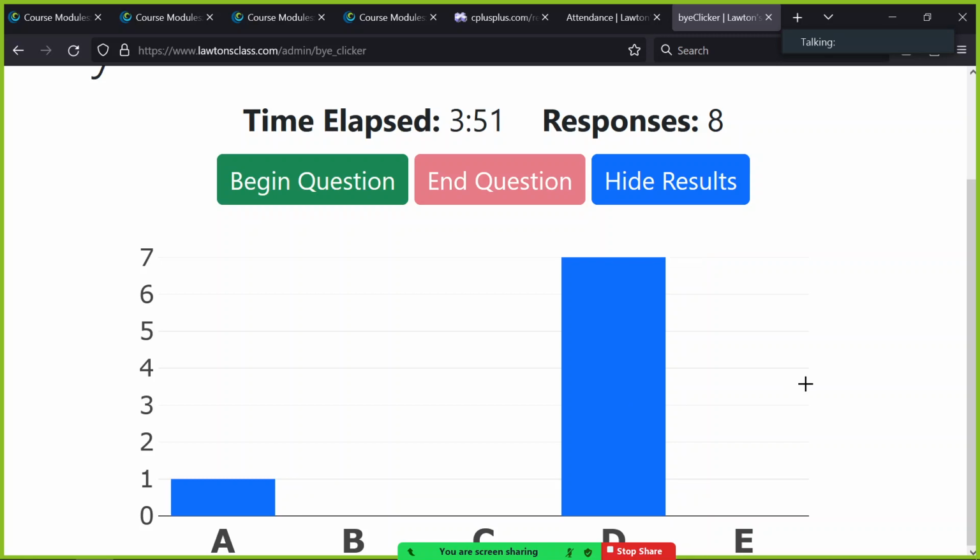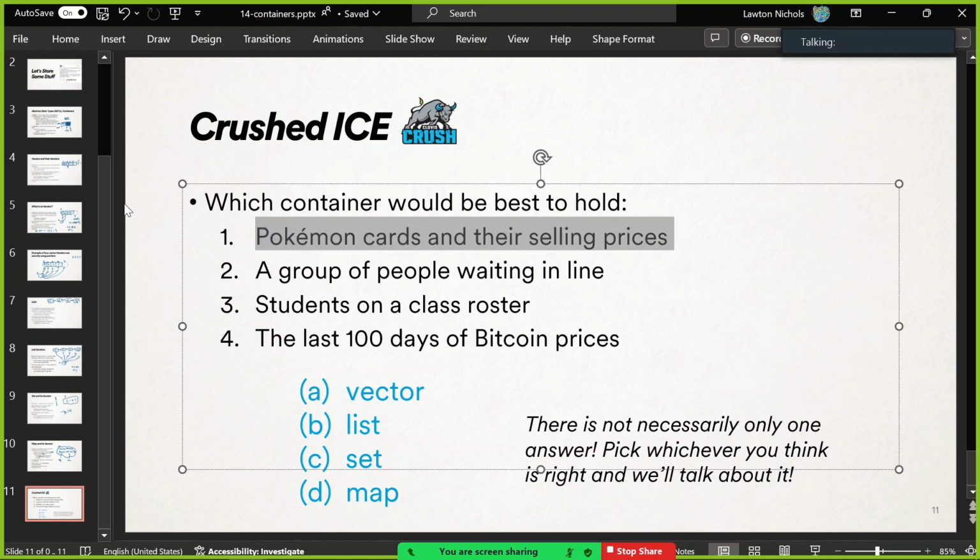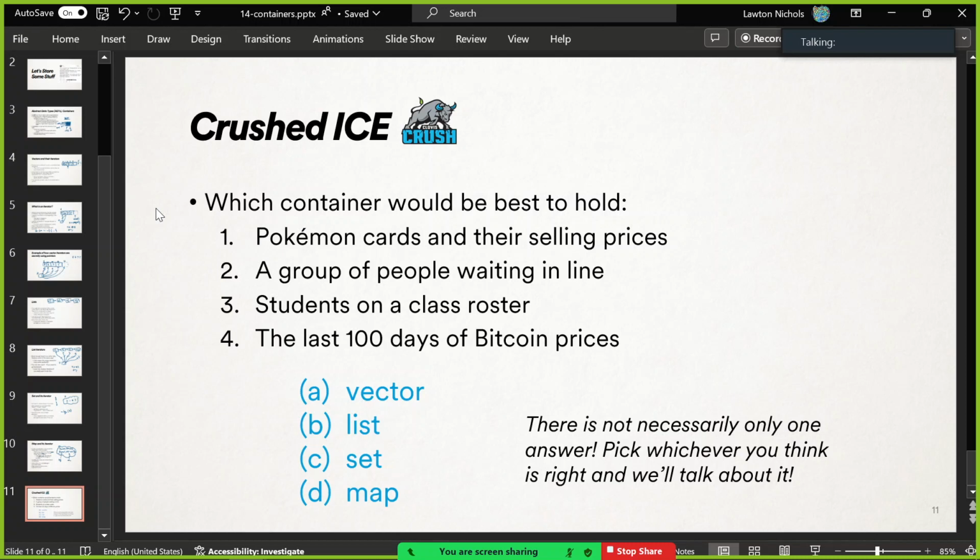So D, we're thinking D, and I think I would agree. I think you would want to map the names of the Pokemon maybe to the double price. So map from string to doubles. But you could also just make a vector of pairs or a vector of something. You need both though, the name and their price.